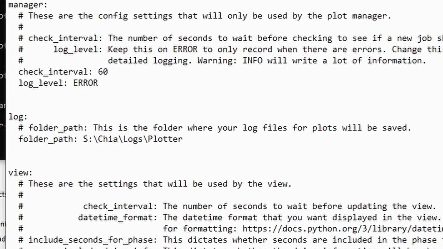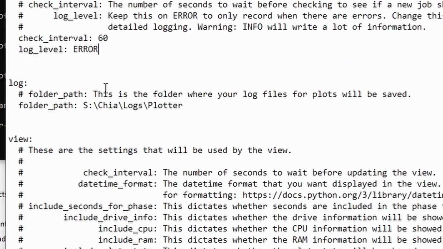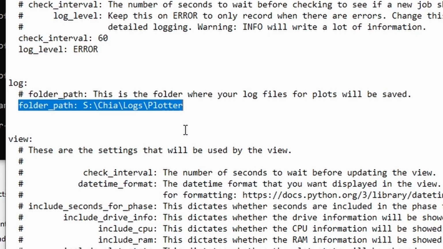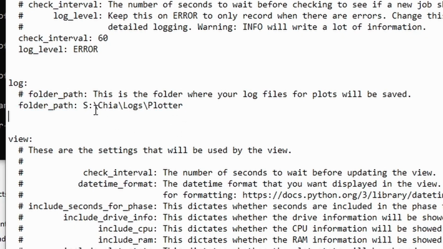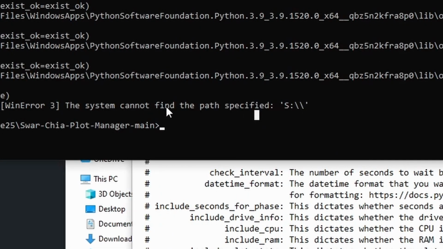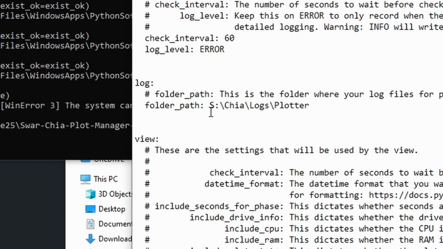Even though we have specified the chia location, if you scroll down to manager, this doesn't need to change, but you have to change this log file setting. As you see here, this is the default setting, whereby the folder path is S drive, chia, logs, in the plotter. But most of us do not have an S drive. So this is the default setting, and you can see the system cannot find the path specified, S drive, because I don't have an S drive on my PC.